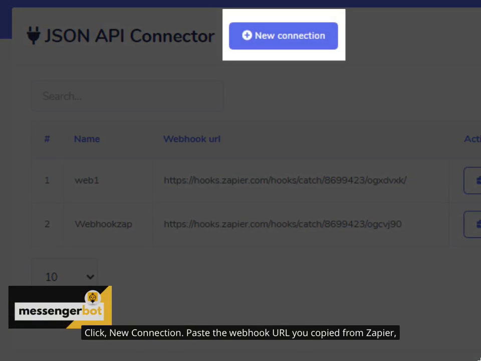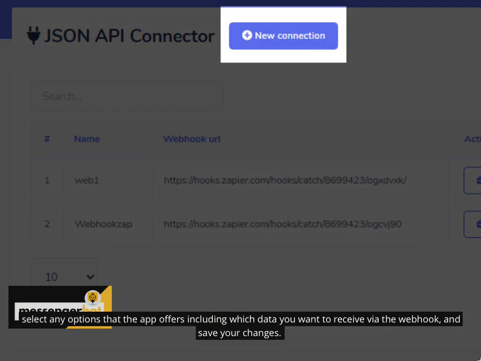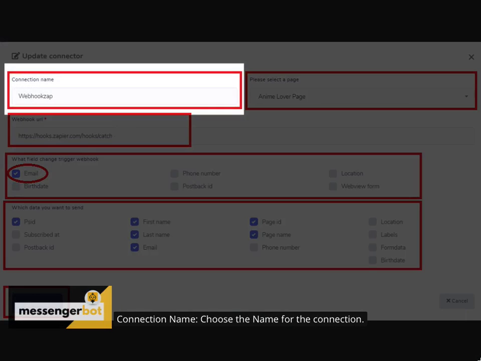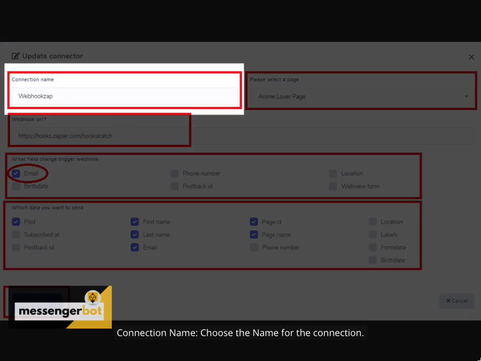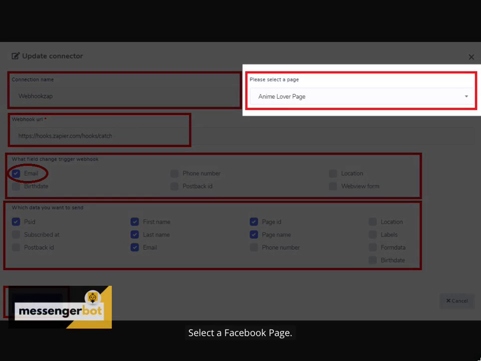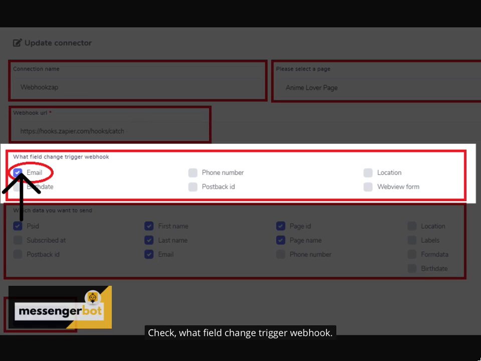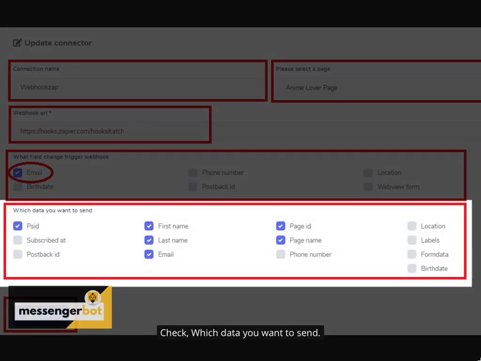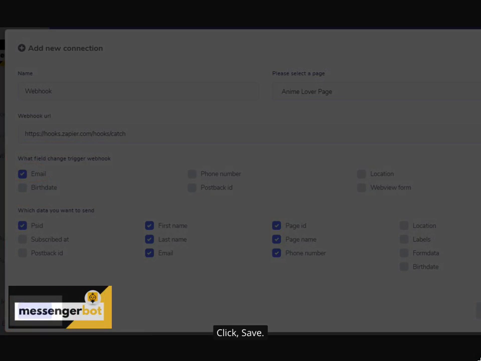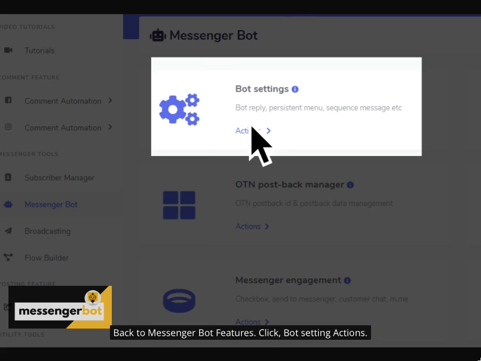Click New Connection. Paste the webhook URL you copied from Zapier. Select any options that the app offers, including which data you want to receive via the webhook, and save your changes. Connection name. Choose the name for the connection. Select a Facebook page. Put your webhook URL here, from Zapier. Check what field change triggers the webhook. Check which data you want to send. Click Save. Back to Messenger bot features.